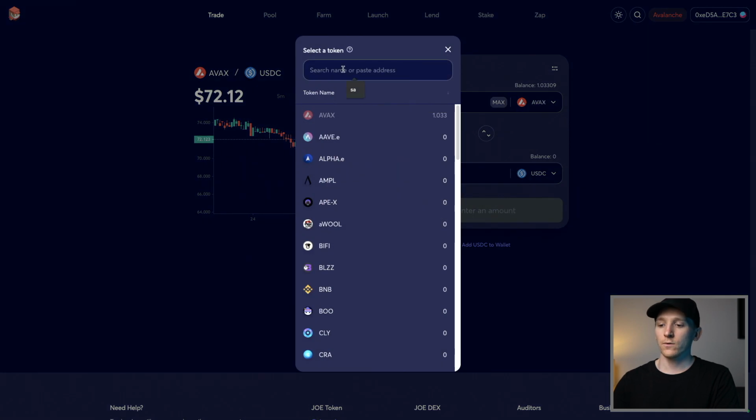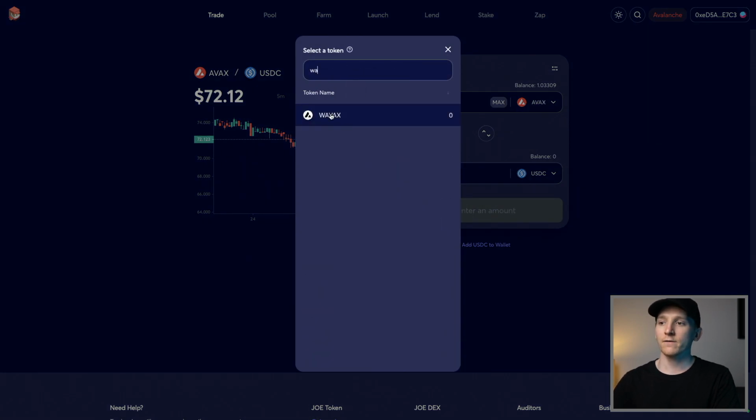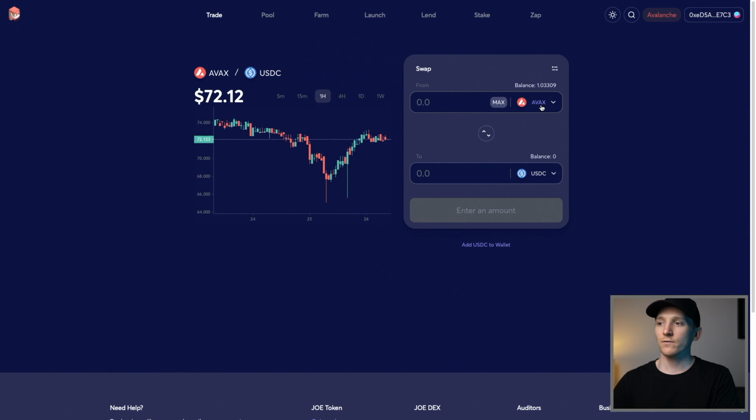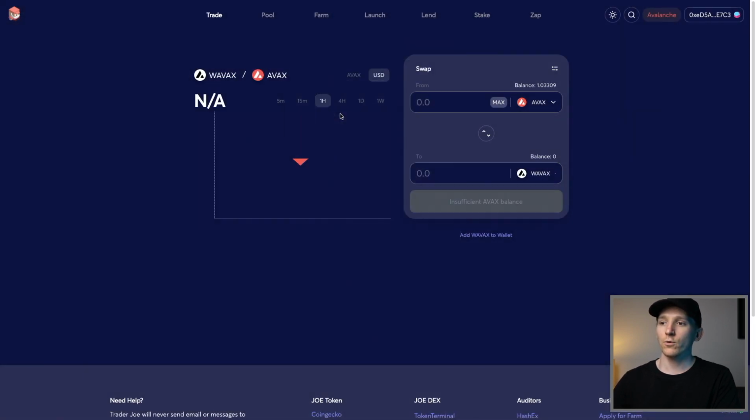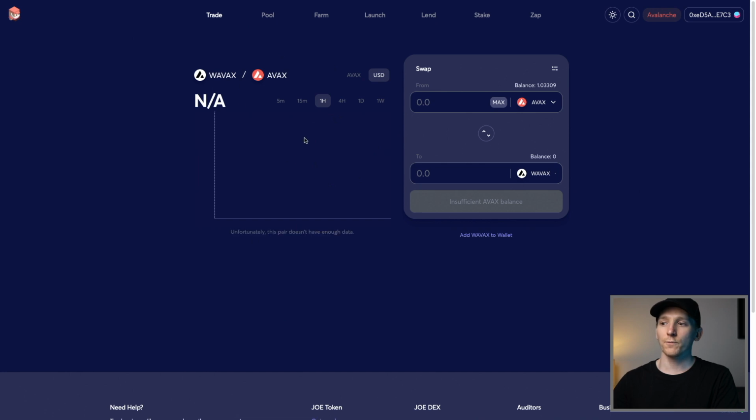And then what I want to do is search for wrapped AVAX. So I'm going to click my AVAX right here and swap it into wrapped AVAX. And what you can see is that there's essentially no price data right here, because this is just Trader Joe swapping one into the other. So we're not actually trading, we're just taking our AVAX and turning it into wrapped AVAX, which is the smart contract token that we can use in the DEX.